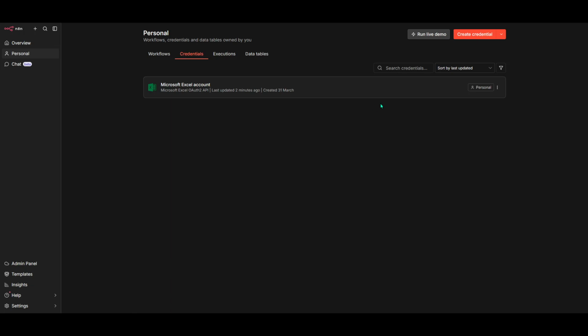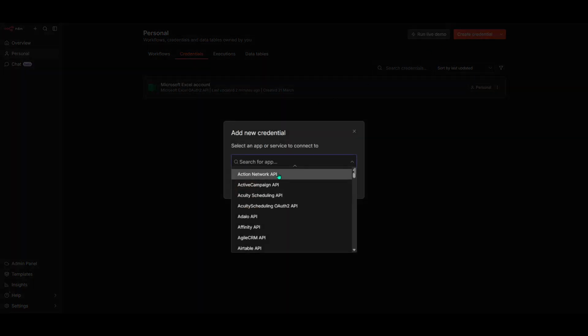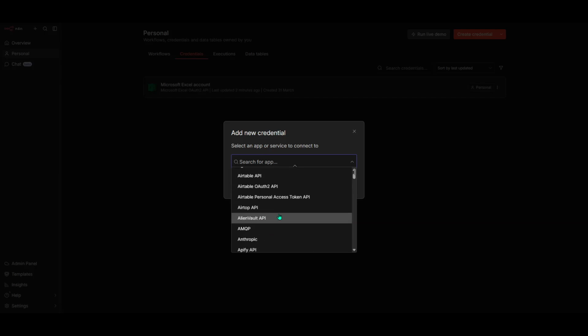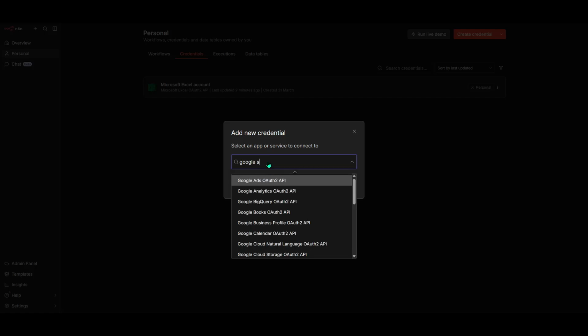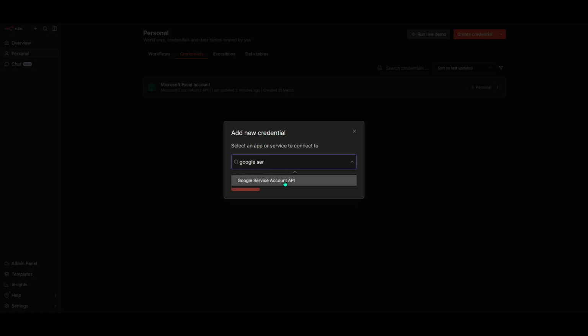On the left pane, click Personal. This takes you to your personal workspace and settings, where you control assets that are private to you, including credentials. From here, go to the Credentials tab. This is your centralized vault for storing connections to external services, and it's the safest place to manage them rather than hard-coding secrets anywhere else.